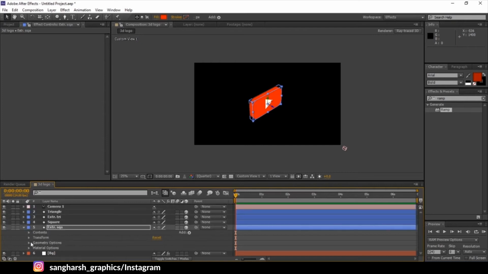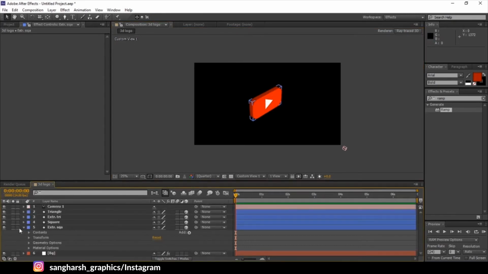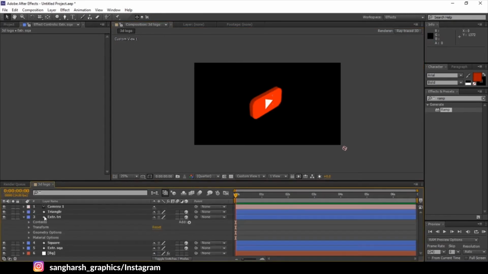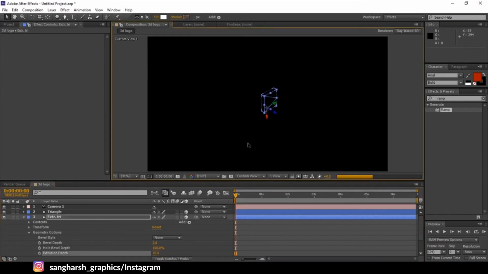Now collapse the geometry option property, go in the material option and decrease the ambient value to something like 60. Yeah, now it's looking 3D. Yes, you can watch here. And we have created the upper layer. Because of this, it will give a realistic look of extrusion. Same process for the extrusion triangle also. In extrusion geometry, set extrusion depth to something like 70, because I don't want the triangle too deep.